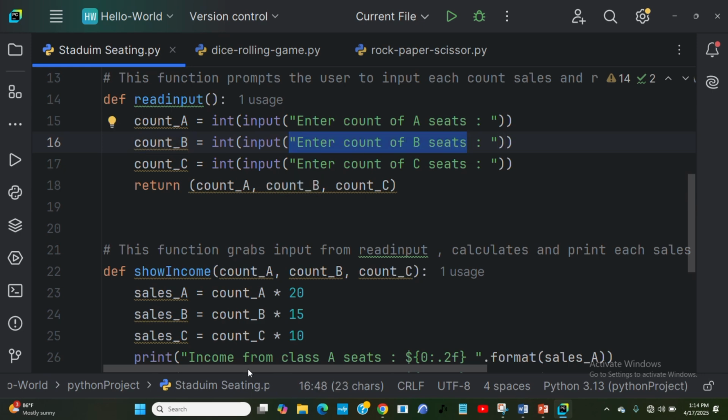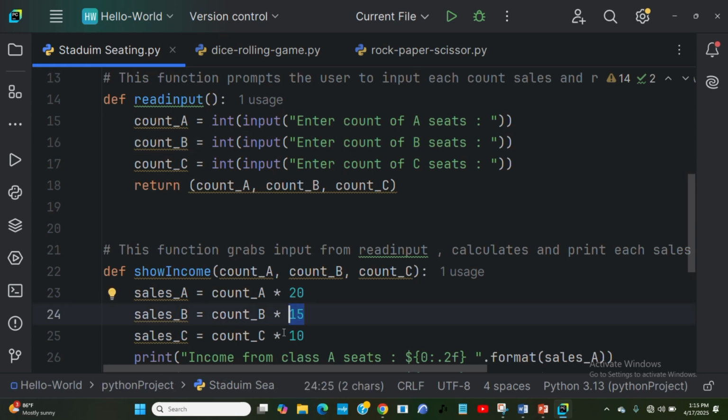That means we have 700 seats in class B, so we multiply the 700 times $15, and that gives us the sales of B. The same thing goes for C: to get the sales of class C seats, we do the same thing.